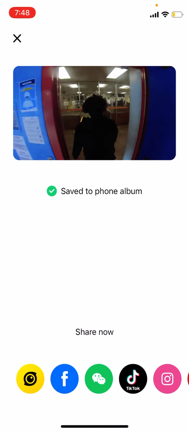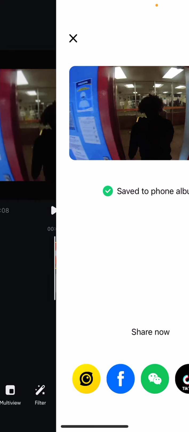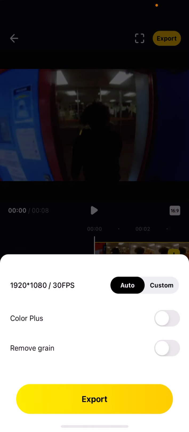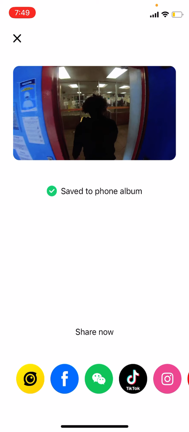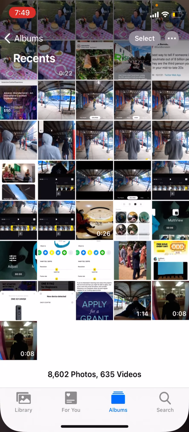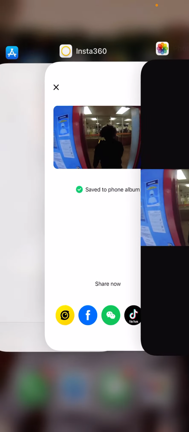That last part, once you've clicked the export button, that's all you really need to do. That should save it to your phone album. You should be able to go back, take a look, and there's my video. Now, when it's in your phone album, it's not going to have the cool 360 effect. You're not going to be able to look around. It's just going to look like a normal video. But when it's in the app, you should get the entire 360 effect.